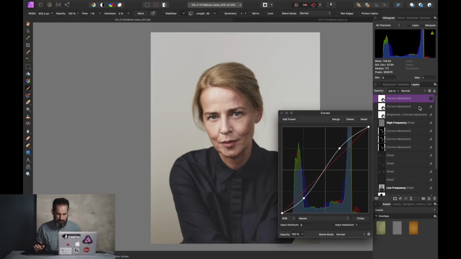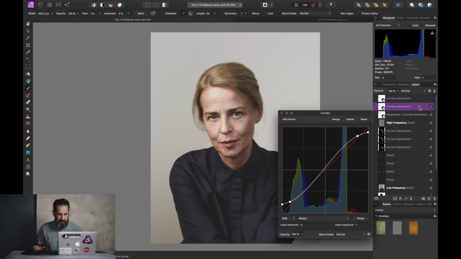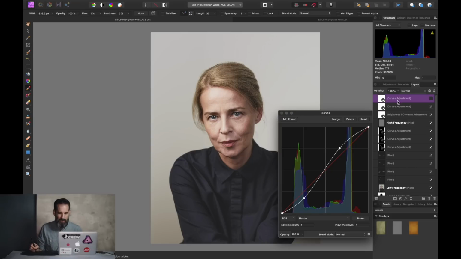Our first curves adjustment is restricting our range. You can see that the highlights are pulled down and the blacks are pulled up. And then there's an S curve, a fairly gentle S curve. So we're just increasing the contrast in the midtones and flattening out the image in terms of its overall range. If I switch it off, it goes from there to there. Then with the second curve, I'm not limiting the range. I'm putting in a bigger S curve, so I'm really amping up the contrast.